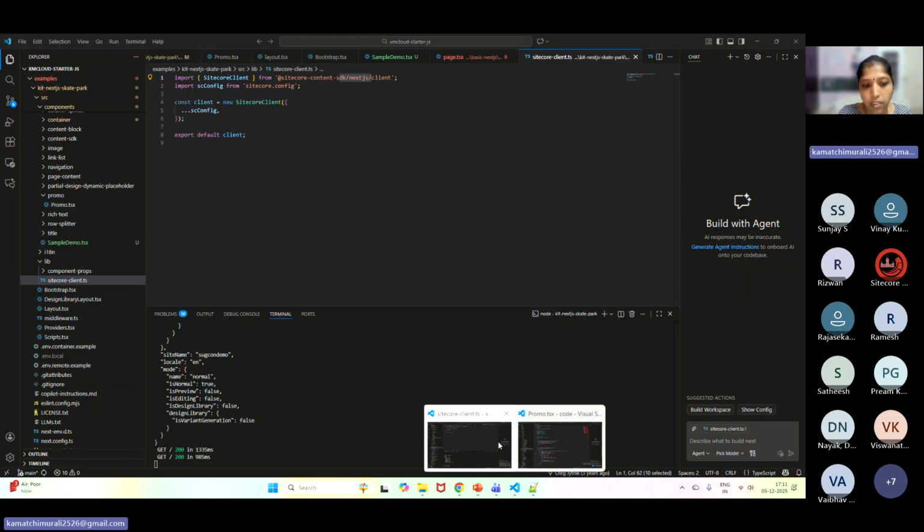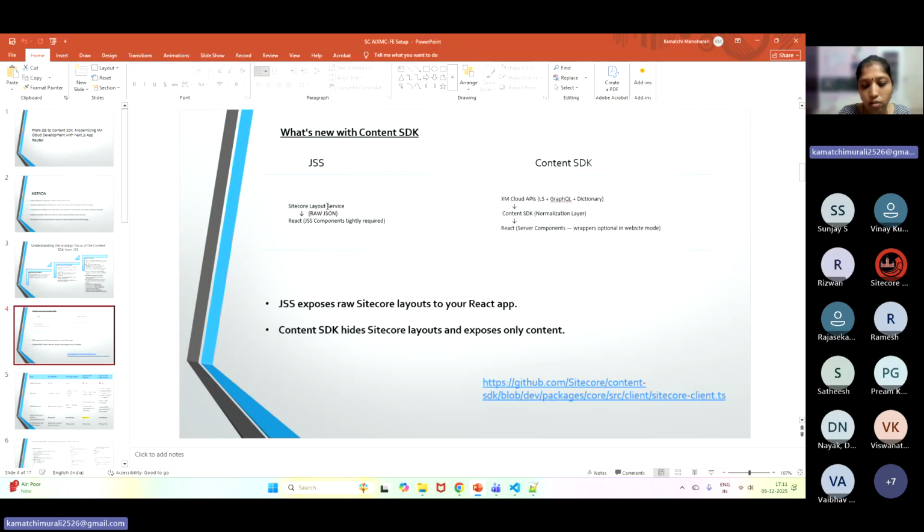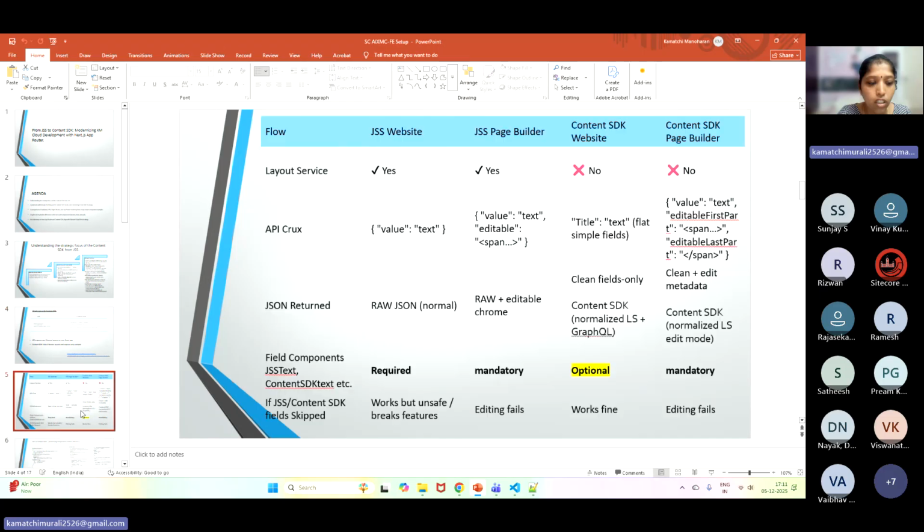Rather, in the earlier world, the JavaScript layout service would be directly exposed to your React. React would articulate all these massaging methods. That is something we can deep dive into. Here you can see a difference, right?